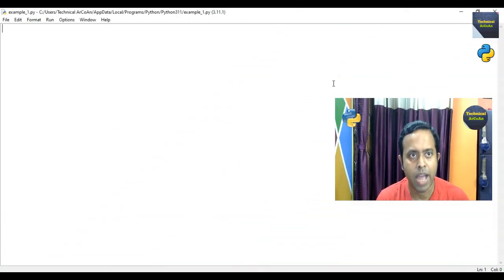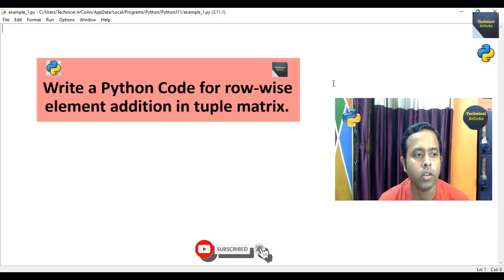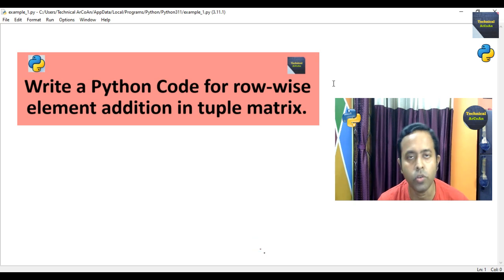So friends, I'm just within the Python IDE and here I will describe some of the examples in Python, right? So the first problem is: write a Python program for row-wise element addition in tuple matrix. Okay, so how to solve this problem, I will describe step by step.